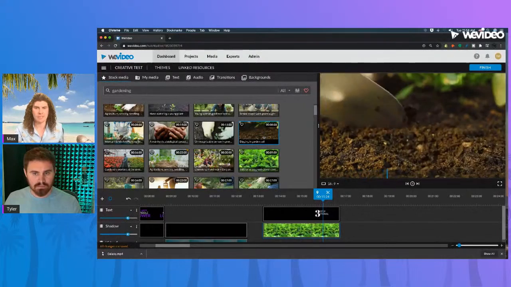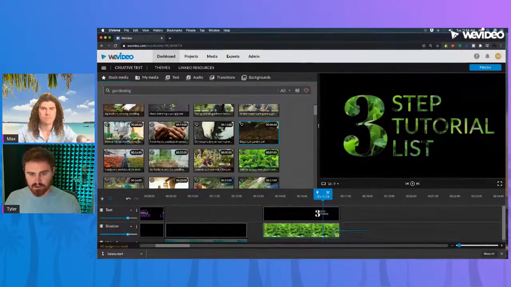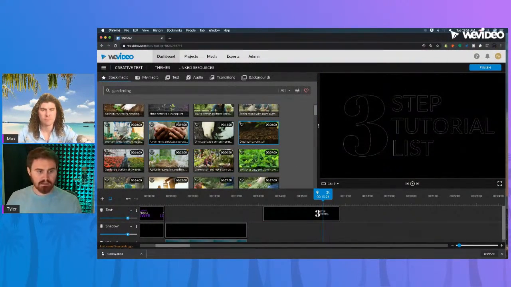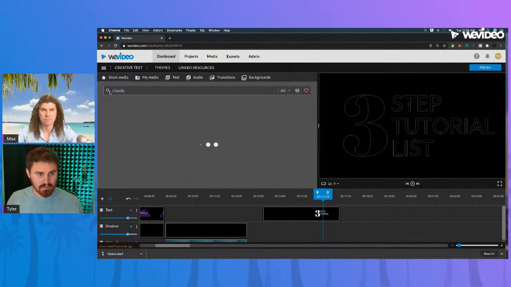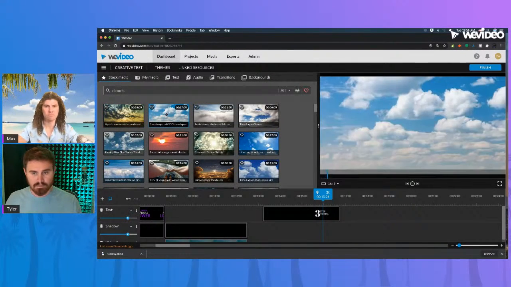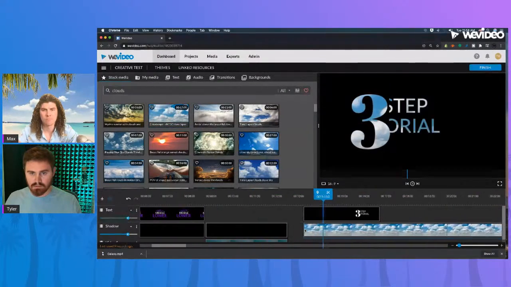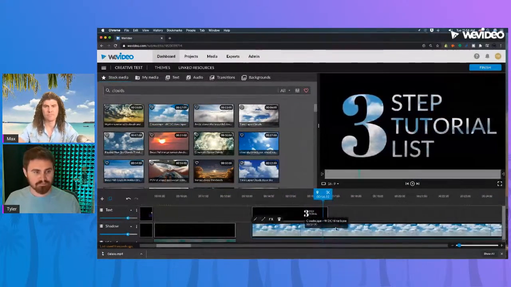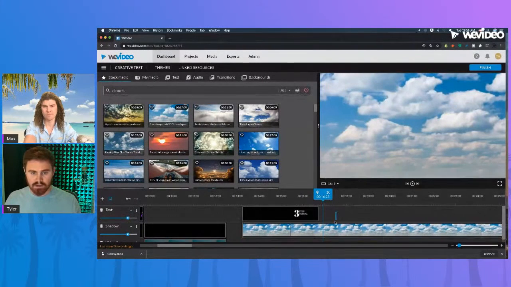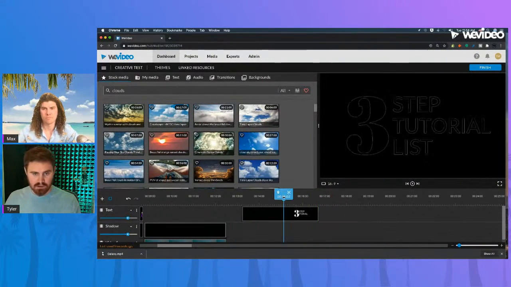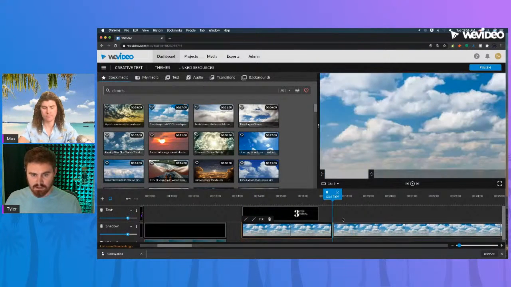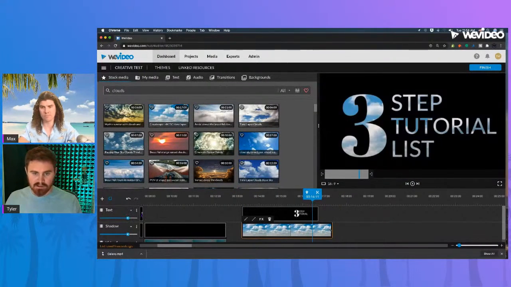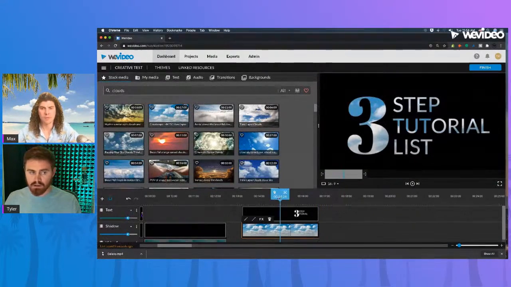Sure. Sky images, clouds, maybe, let's find some. Nice. So you see that often used in videos, and it's very easy to do in WeVideo. Advanced masked text. Beautiful.